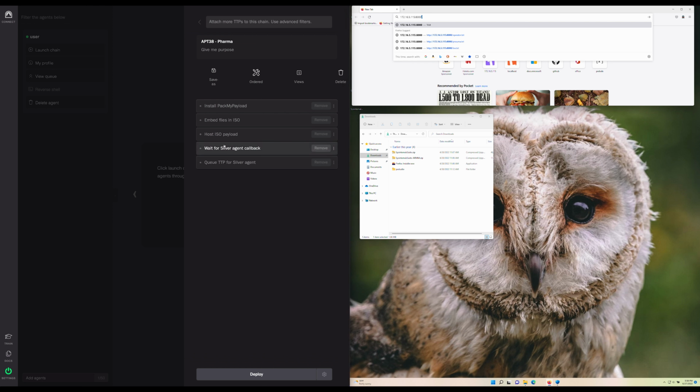The next step here is just to wait for the Sliver agent callback. Once that's received, we then queue a TTP for the Sliver agent. And this technique we actually saw in the previous APT38 release, Crypto Spy, which if you haven't seen it, go check it out. Yeah, so let's deploy this and make sure everything's working.